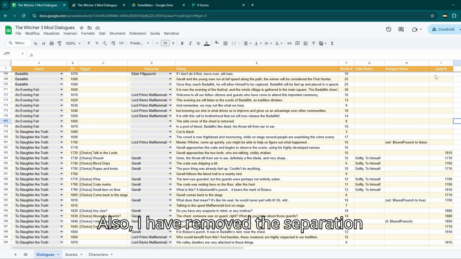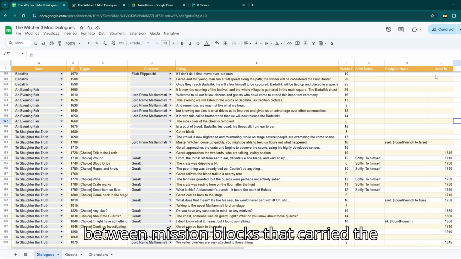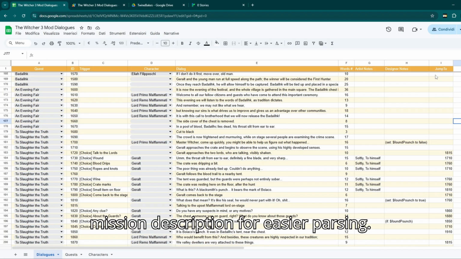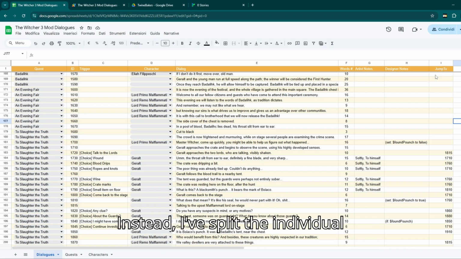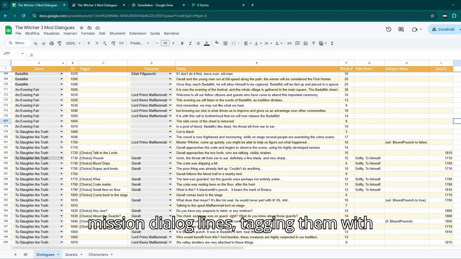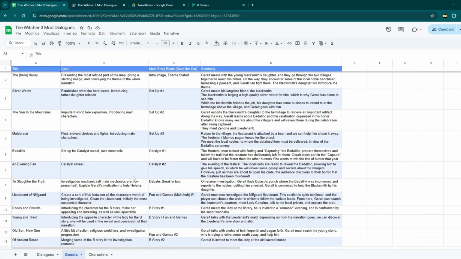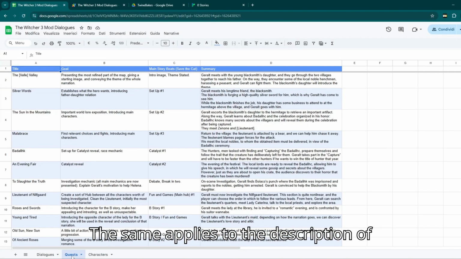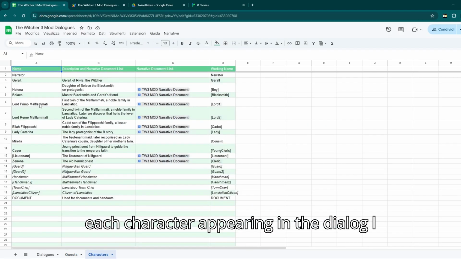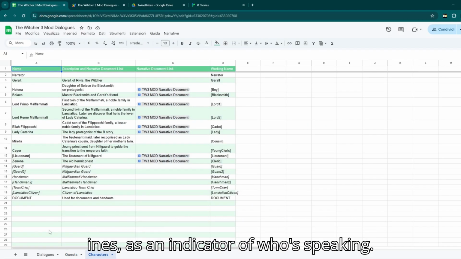Also, I removed the separation between mission blocks that carried the mission description for an easier parsing. Instead, I split the individual mission dialogue lines, tagging them with the mission title. And with this setup, I keep each mission description in a separate table. The same applies to the description of each character appearing in the dialogue lines as an indicator of who is speaking.